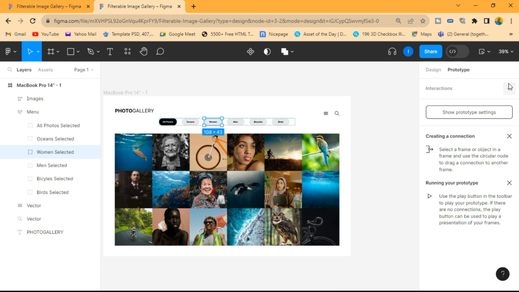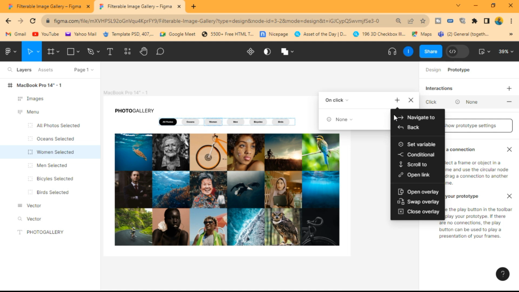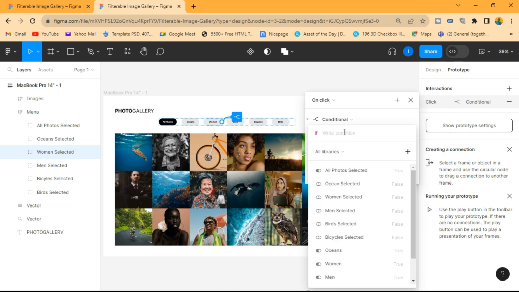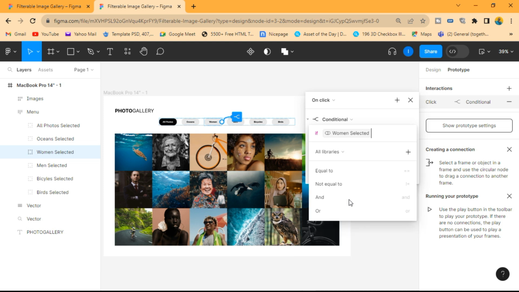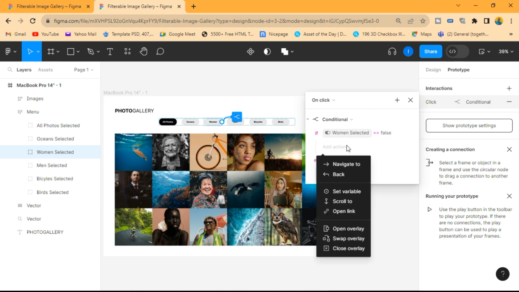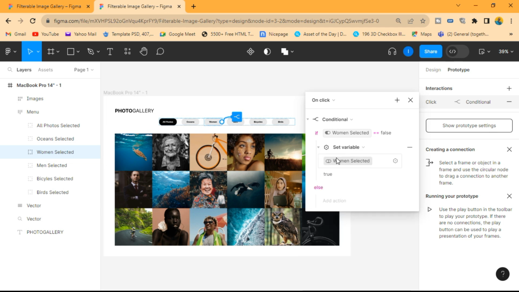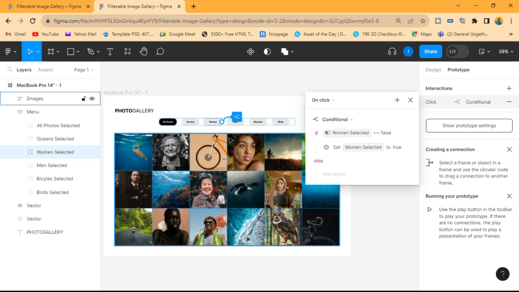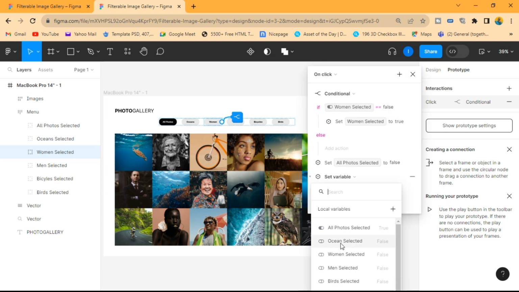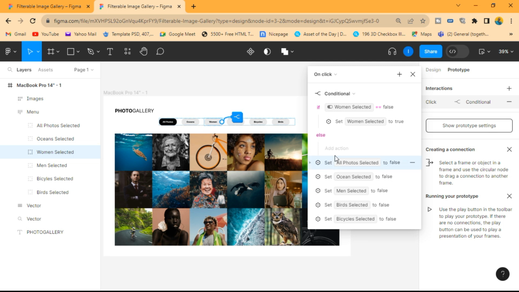Let's go to women selected, and then we're also going to add an interaction. Let's add a conditional. We must first make sure to test that if women selected is false, it should be set to true. That's going to be the first thing. Once that happens, we can set the variable for women to true. And then all the other variables for the selections on the menu should be set to false. Alright, so let's drag this in.